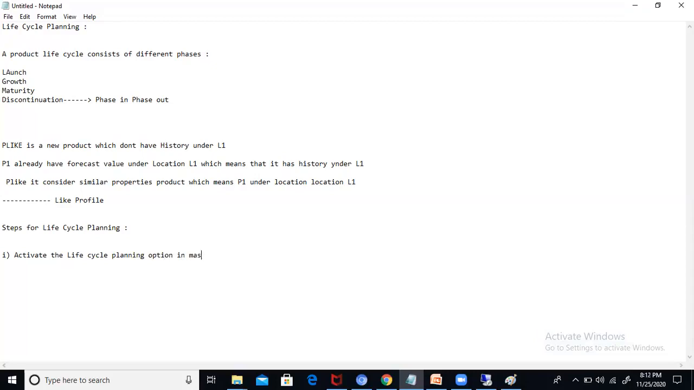in master forecast profiles. Number 2, create new CVCs. It is optional. We can create new CVCs, or we can generate the life cycle planning for existing CVCs also. It is not a matter. But here we are going to create new CVCs for convenience purposes only. It's not mandatory, so that's why I put it as optional.